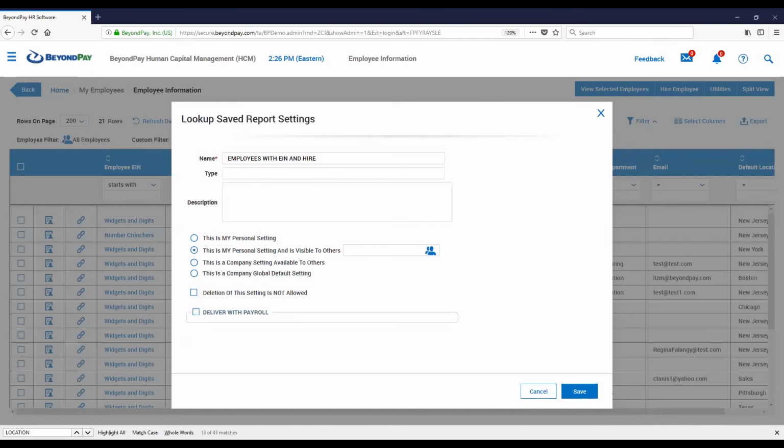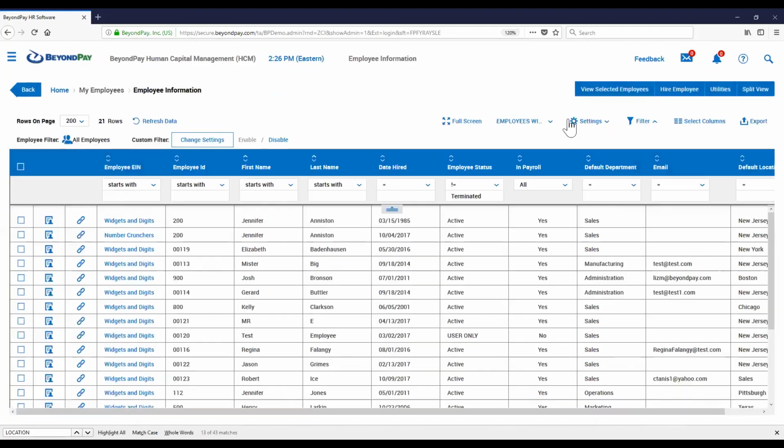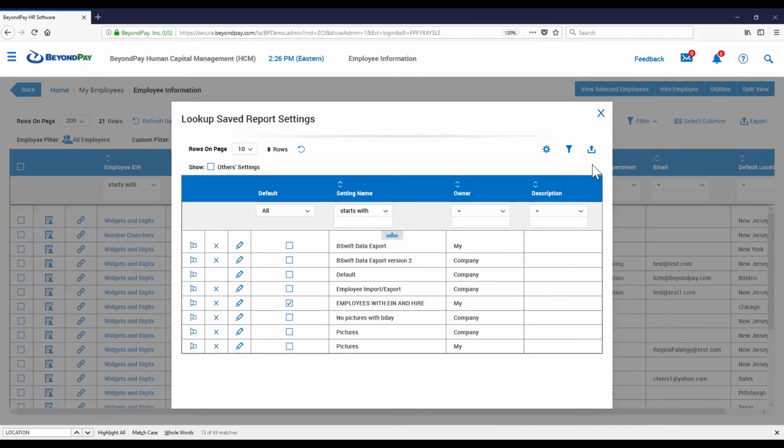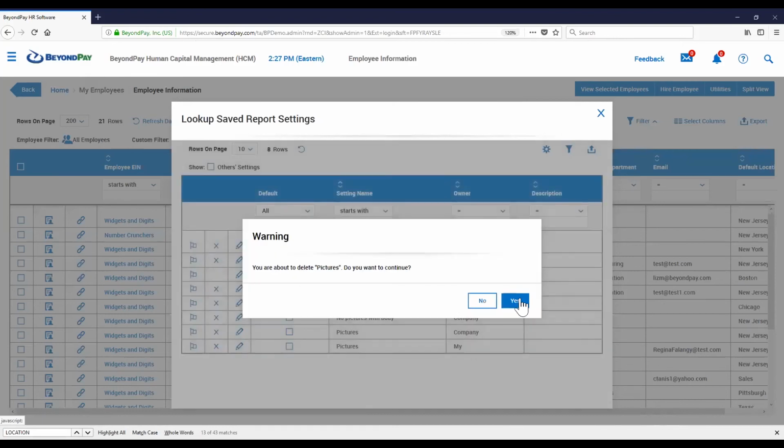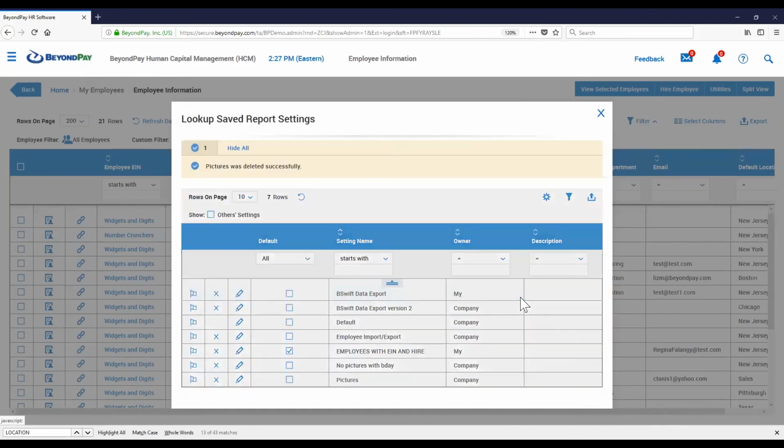All right. Another question. How can you delete a report? Same location, settings, load save settings. It is possible that you start saving and experimenting and end up with far more reports than you'd like to look at. If you'd like to delete a report, the second icon, which is an X. I'll delete this one called pictures. Warning, do you want to delete it? Yes, I do. And now you'll notice there's only one version of pictures.